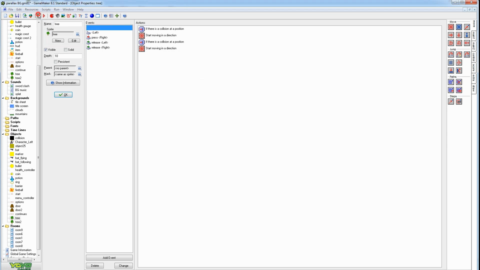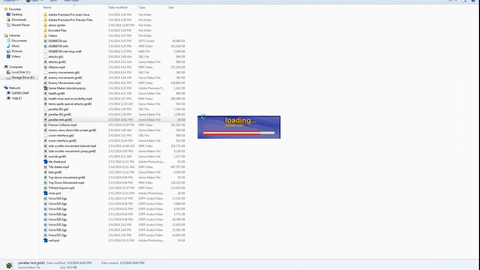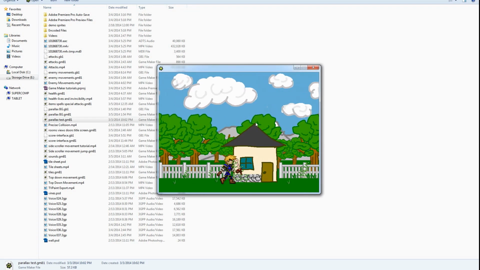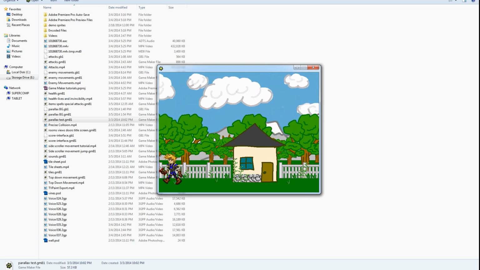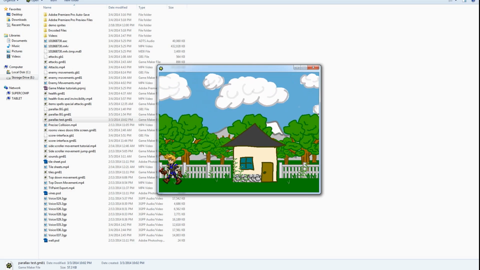Alright, so now I press play. And so every step of the way is going to be checking if there's collision. So we don't need to worry about if there's collision to move it or not, just if there is to stop moving it. So everything works and he reaches here and it stops. It walks away and it stops.